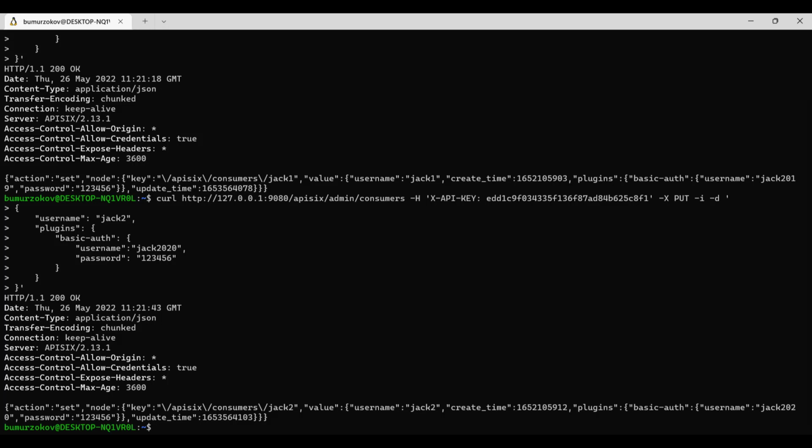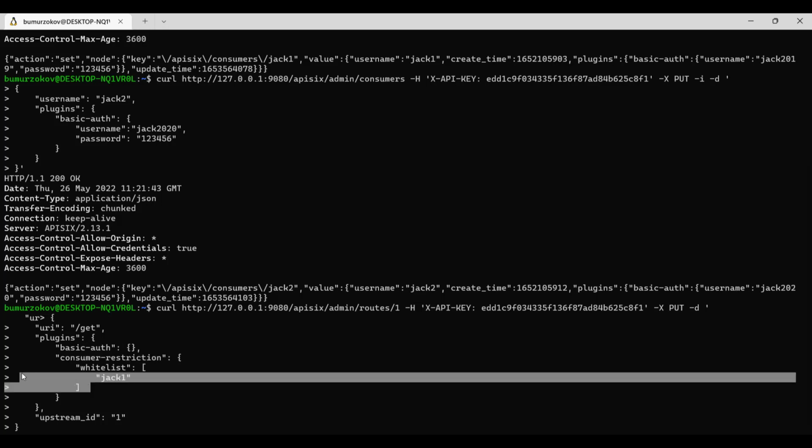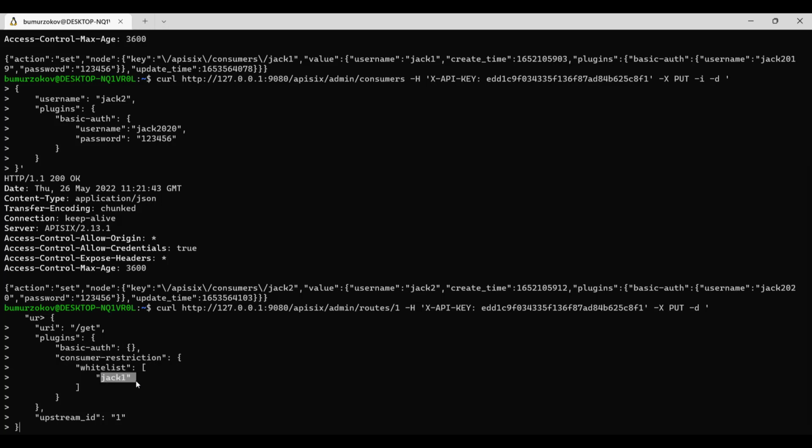The next step is to enable the consumer restriction plugin to restrict the access for user number one. To do so, I will bring another curl command. As we did for the IP restriction, we need to request the Admin REST API with a routes configuration by enabling basic authentication by default and enabling consumer restriction. And we are whitelisting only our first consumer.